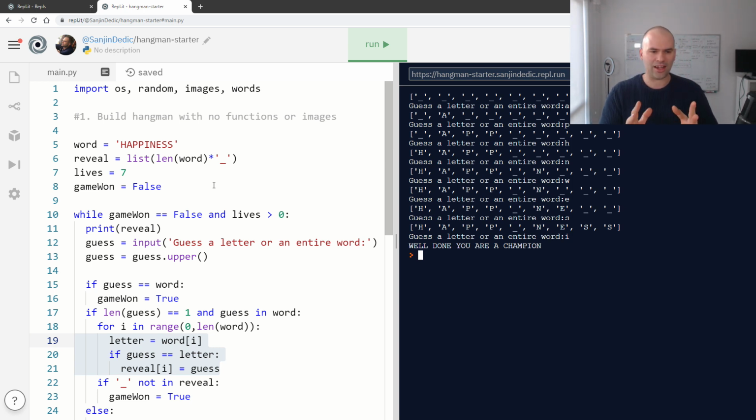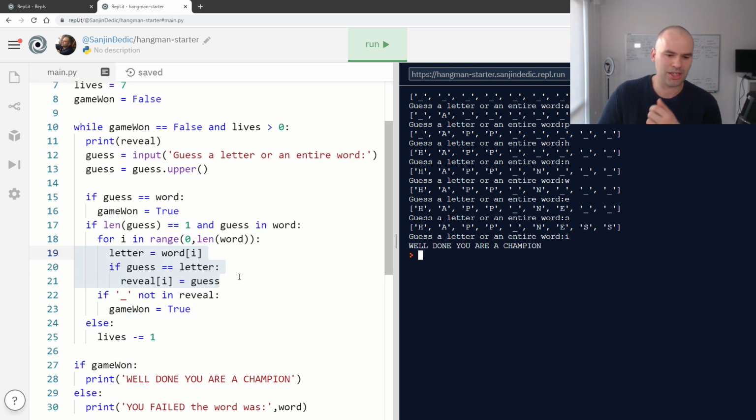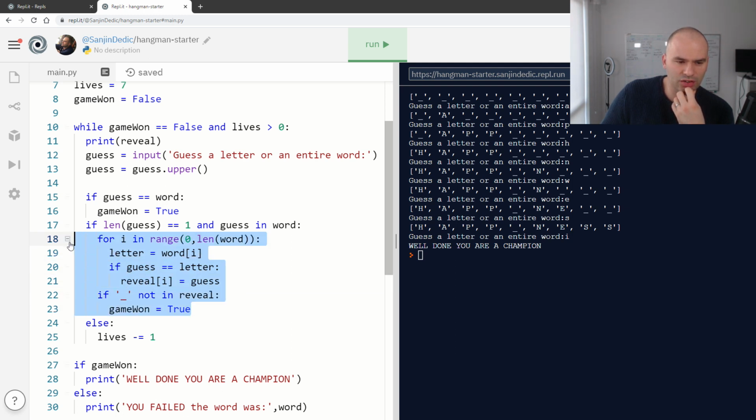Now that we've done that, how can we make it better? Well, I think that the code needs to get systematized, and I think that we definitely want to have this in a function.